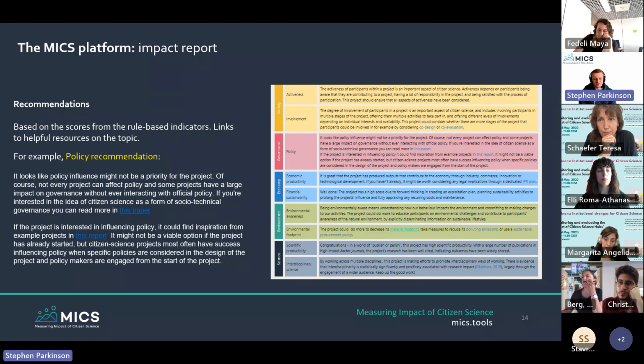So it would be perfectly justifiable for a project to say, well, policy isn't really of interest to us. The point of these is never to tell off or be strict in any sense, but just to provide inspiration or ideas if people want to explore the impact of their project in that area.